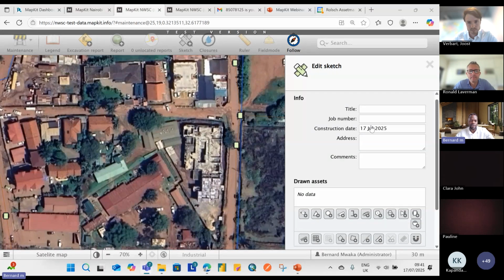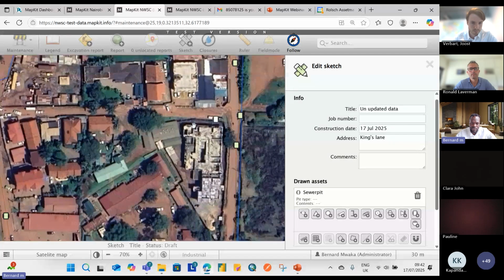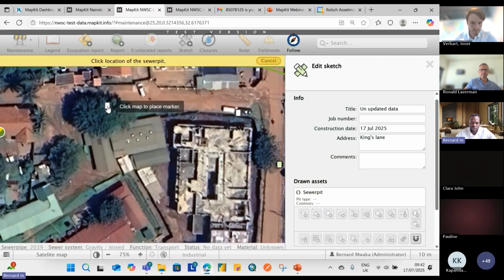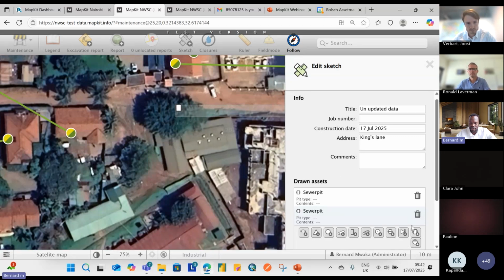So if, for example, I want to add information, I'll probably call this unupdated data. I'll probably write the address. Maybe this is Kingsland, just assume that. And then you have all these different buttons of what you can draw. So for the manholes, it's that button. I'll select. Maybe the first manhole is here at that junction. Get the next manhole. Maybe the next one is over here. And maybe the third one is right here.